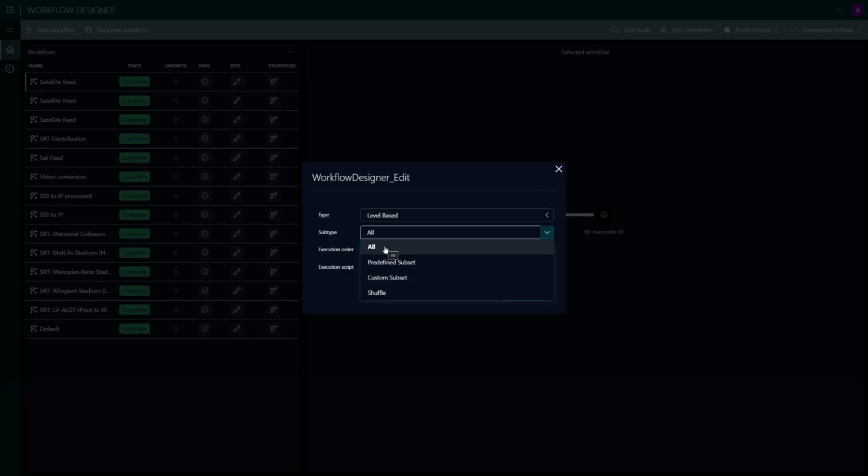The available subtypes include all, where all levels between source and destination are connected. Predefined subsets for specific groups like video or audio. Custom subset, which lets you choose specific levels, and shuffle, where levels from the source are connected to different levels in the destination.